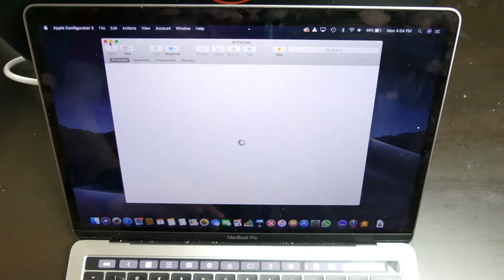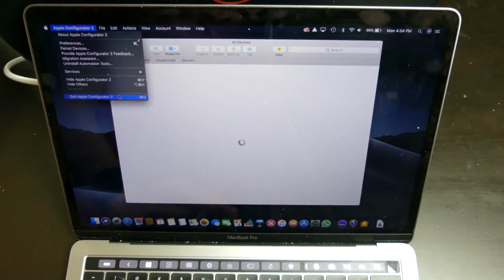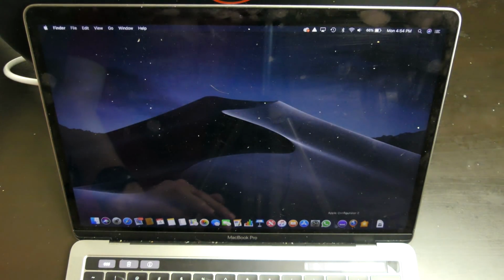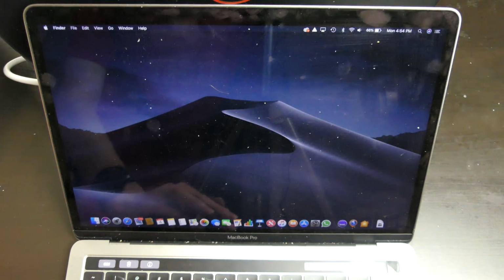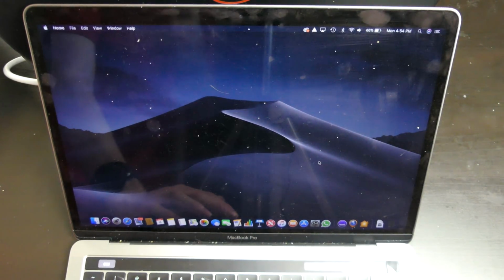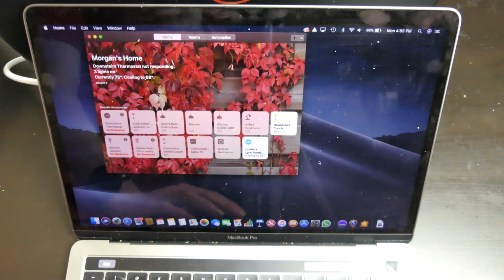It looks like we have a new... Let me close this real quick. Looks like we have a new spot over here on the dock. I don't know exactly what this is separating, but it is separated right here on the left and right. So I don't know what that is yet. I haven't checked. So we do have the Home app.